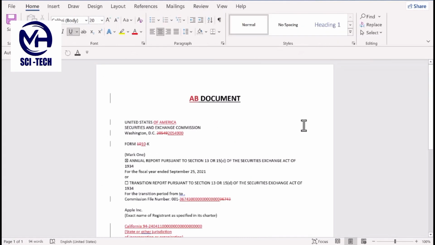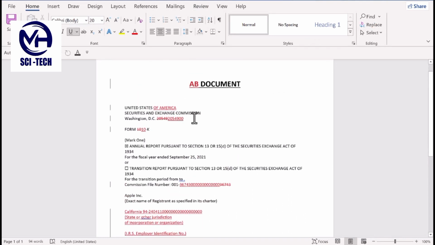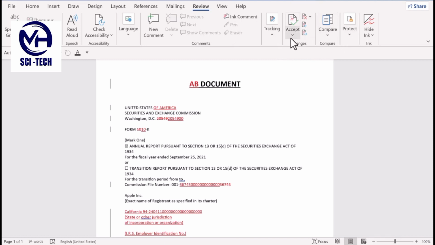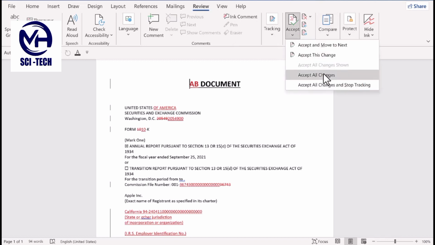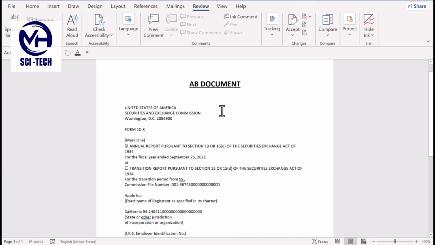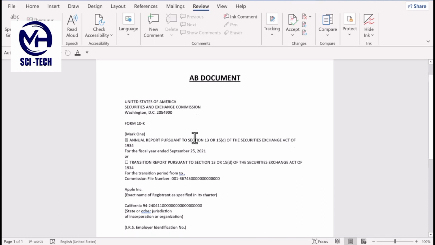Now when you open the combined document, it will appear in front of you like this. It will keep showing you the changes, and you accept all the changes. You don't need to change anything anymore. So go in here and go here, Accept, and press Accept All Changes. Once you are done, the red color will go away and the document is ready for you.